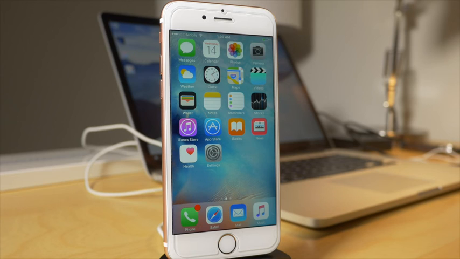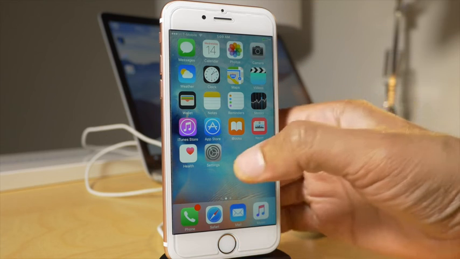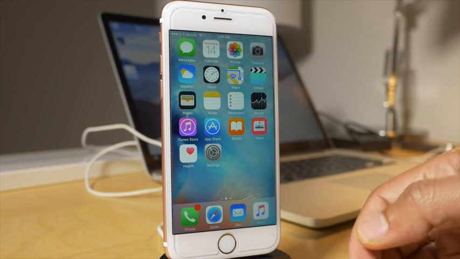An iOS 9 jailbreak is here, and it works. I've confirmed it. I'm going to show you how to do so right now. This is my iPhone 6S, and I am running iOS 9.0.2 on this 6S right here. And I'm going to show you how to use the Pangu tool to jailbreak iOS 9.